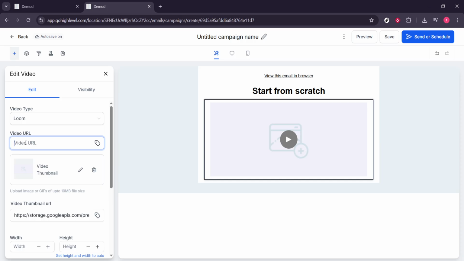That's the full process. You've just integrated Loom with GoHighLevel by adding your Loom video via the video block, selecting Loom as the type, and pasting your URL. From here, you can continue designing your message and preview it to make sure everything looks great on desktop and mobile.